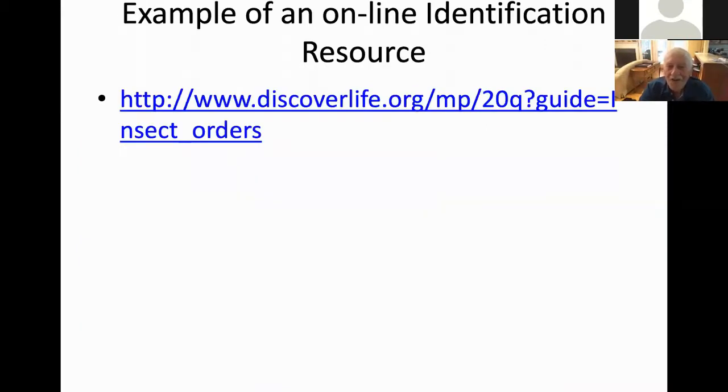There are lots of online identification resources, and this is just one. I mentioned it specifically because it was developed by a professor in ecology here at Georgia, discoverlife.org, and it's very user-friendly.